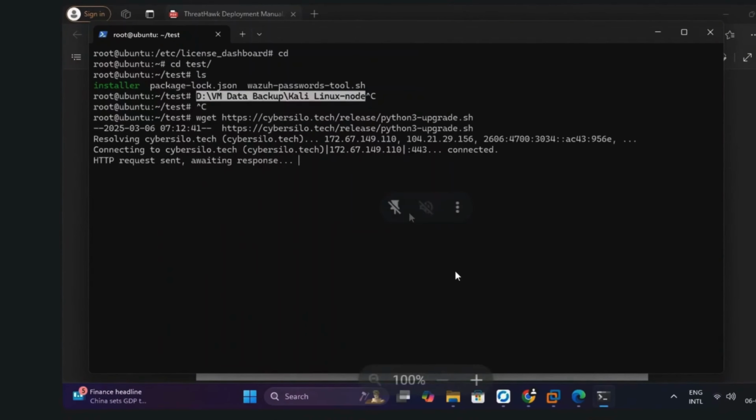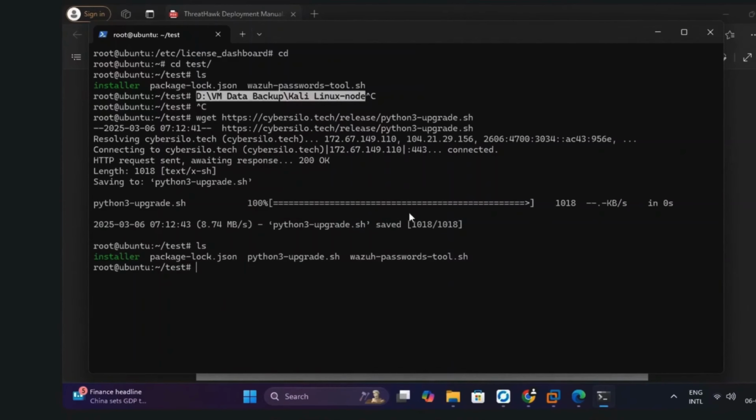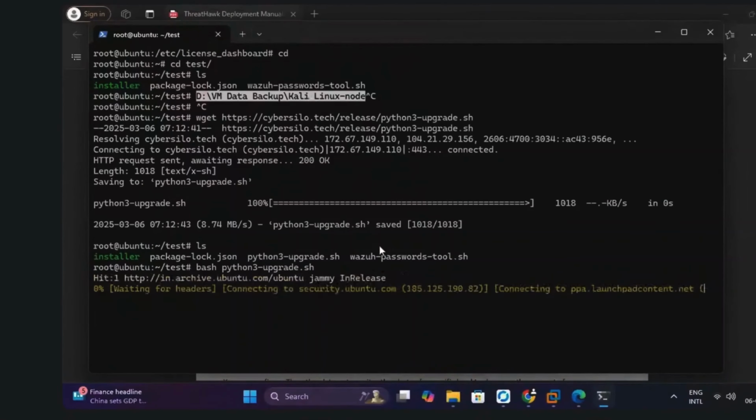So we have downloaded it now. After downloading, we need to run it. You can run it directly from bash as well. Bash python3-upgrade.sh. Now, what will this do? It will upgrade it to version 3.11.